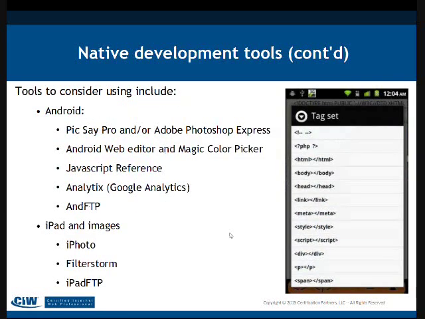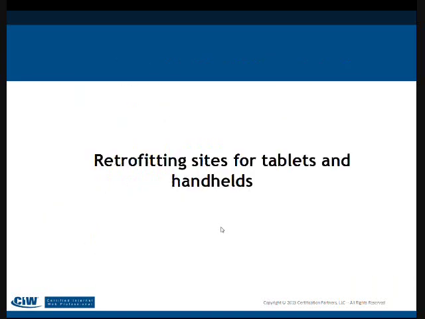But still, there are some interesting native development tools that you can use. Pixlr Pro for images in Android is a good one. Adobe Photoshop Express is popular. Android Web Editor and Magic Color Picker are very useful tools for developing right on an Android device. There's a great JavaScript reference tool. Somebody earlier was asking about jQuery, so that will help you. Then there's Analytics for Google Analytics, and FTP. For the iPad, it has great apps: iPhoto, FilterStorm, iPad FTP. All of these things are available for native developers.